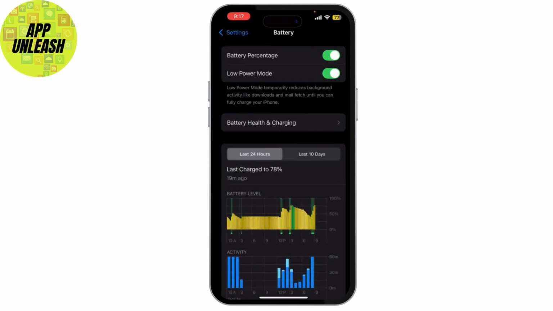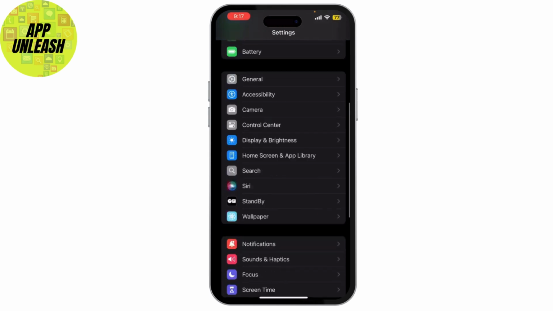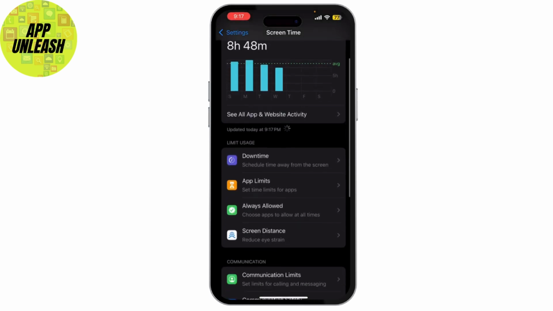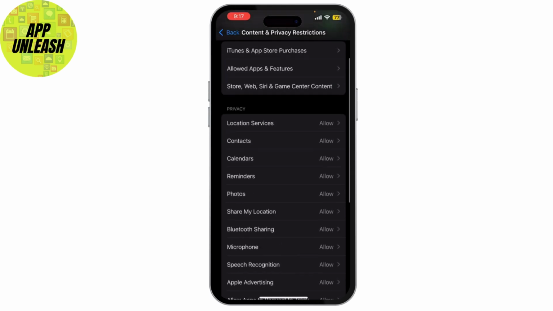Sometimes restrictions can prevent certain features from showing up. To check this, go to Settings, tap on Screen Time, and select Content and Privacy Settings. If this is enabled, check if any settings are affecting battery options.